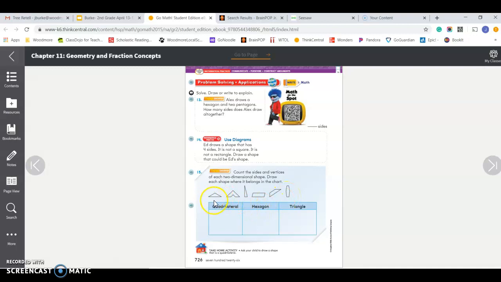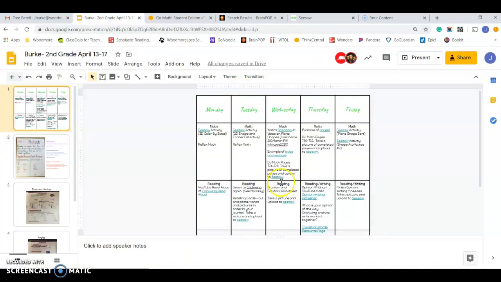There's a little bit of blank space under here. You can just label them and then just put the number of the shape in each of these boxes. That is completely fine. Make it easy on yourself, make it easy on them, okay? And then take a picture of those pages and upload them to Seesaw for me.